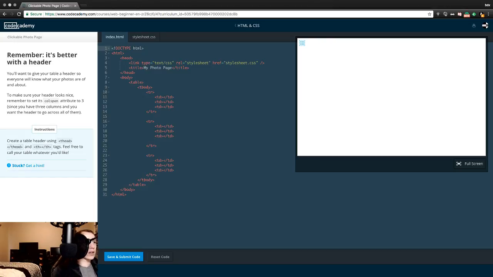Remember, it's better with a header. You'll want to give your table a header so everyone will know what your photos are of and about. To make sure your header looks nice, remember to set its colspan attribute to 3. Since you have 3 columns, you want the header to go across all of them. So yeah, colspan 3, beautiful. Create a table header, thead, th tag. Feel free to call it whatever you'd like. Table header contains th after the table, before table row. Yeah, good.